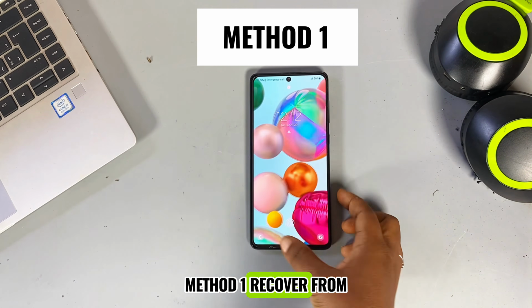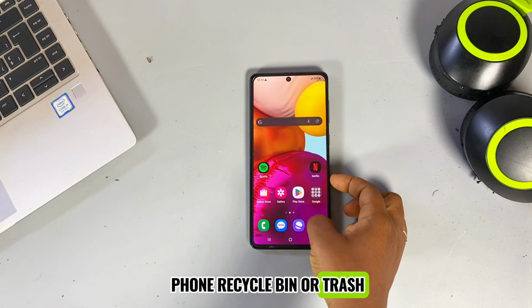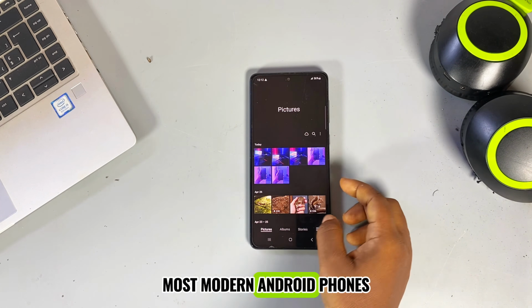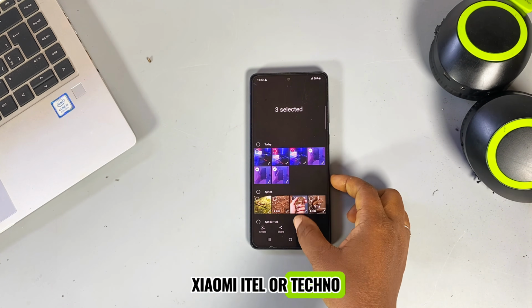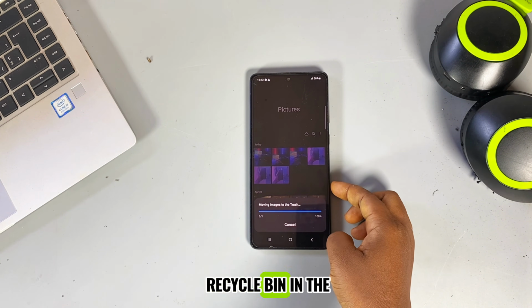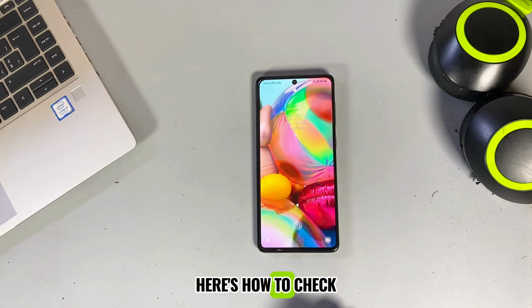Method 1. Recover from phone recycle bin or trash. Most modern Android phones, like Samsung, Xiaomi, itel, or Tecno, have a trash or recycle bin in the Gallery app. Here's how to check it.